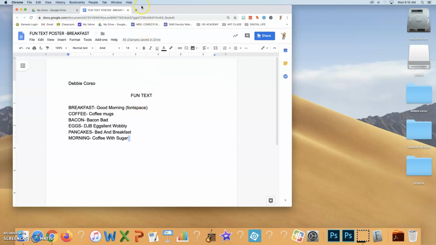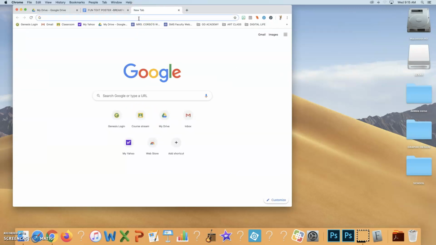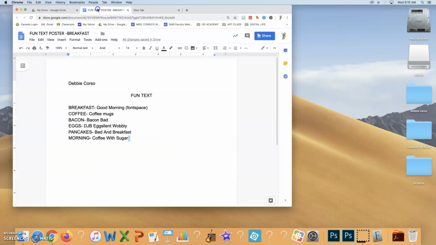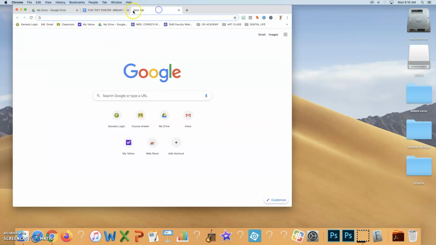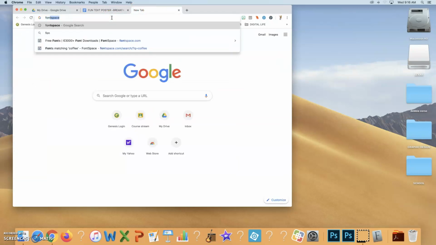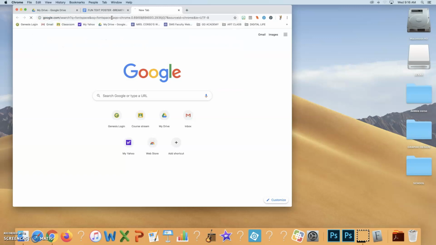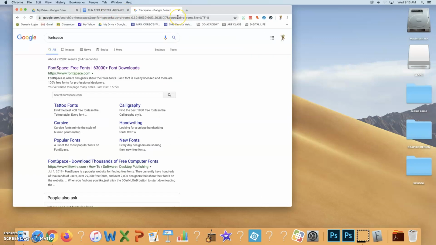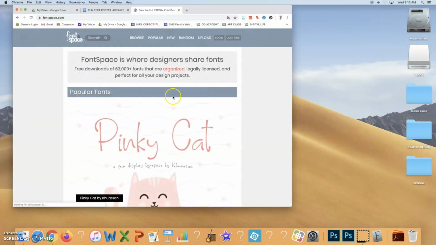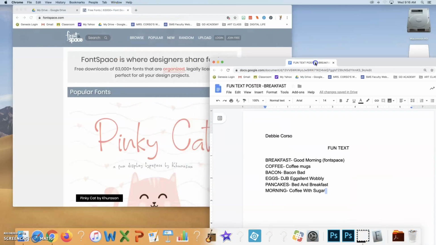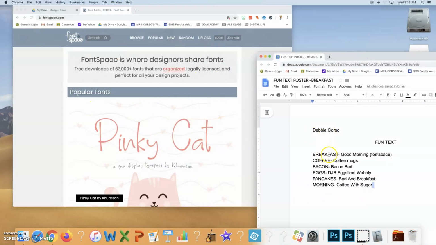Now if you used FontSpace and DaFont, you may want to mark on your document which ones you found on FontSpace and which ones you found on DaFont, because what you're going to do now is download them. It's not only finding them, but then you want to download them, and then also install them in Photoshop. I found all of mine on FontSpace, so I'll have this out to look at. I'm going to download these 6 fonts.